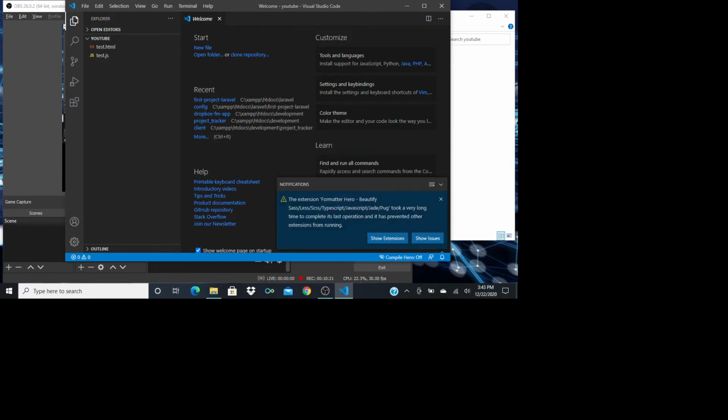The extension formatter, Beautify, for Sass, Less, SCSS, TypeScript, JavaScript, Jade, Pug, took a very long time to complete its last operation, and it has prevented other extensions from running. Notification dialog. Okay, so we got this notification as well. Now this is just whenever an extension loads up and it doesn't load correctly. Show extensions button. So we can show extensions. Show issues button. Or we can show issues. And show the extension.